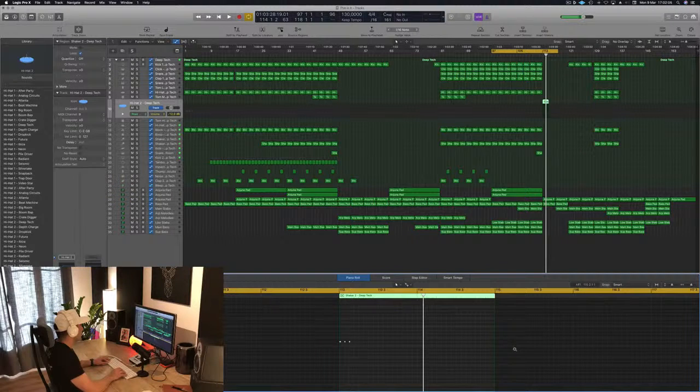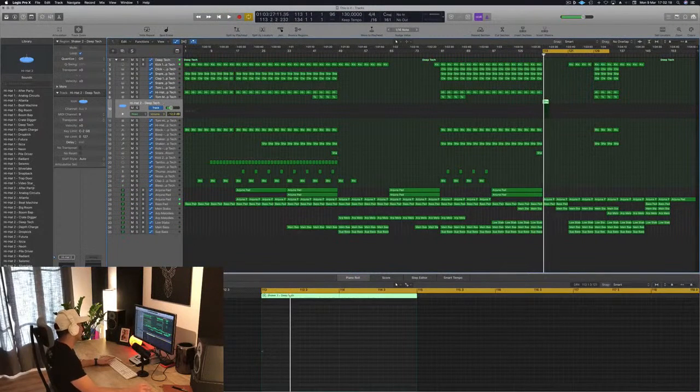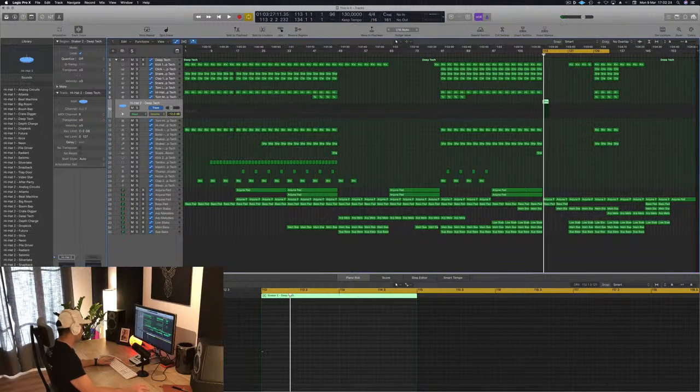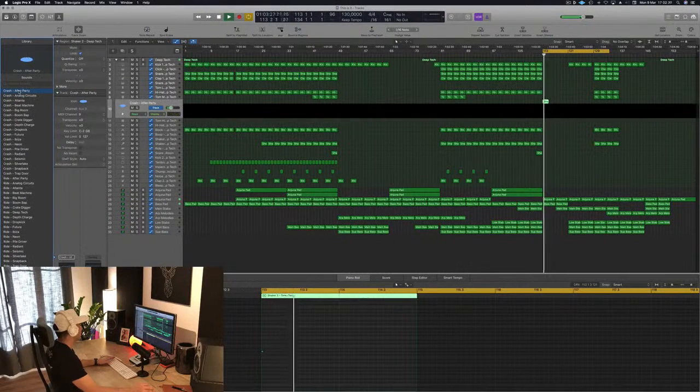I'm gonna turn this one into a big crash instead. Am I only in the hi-hat? Cymbals, I guess. Crash, hi-hat, snare, cymbals, crash. Oh yeah, this is perfect.